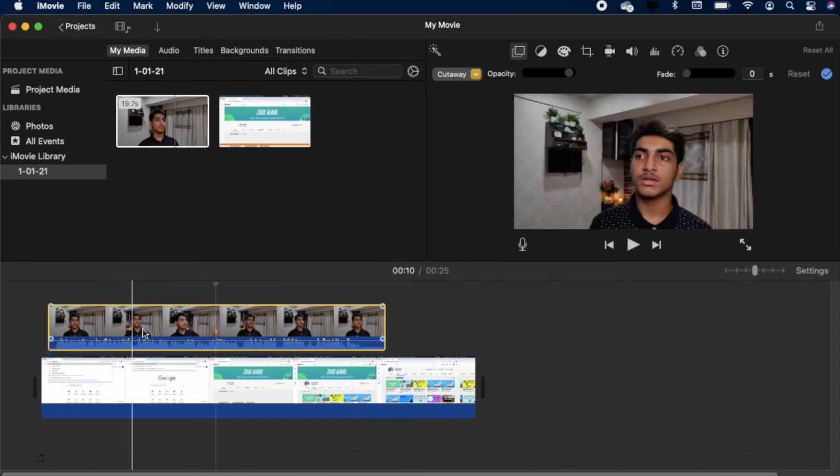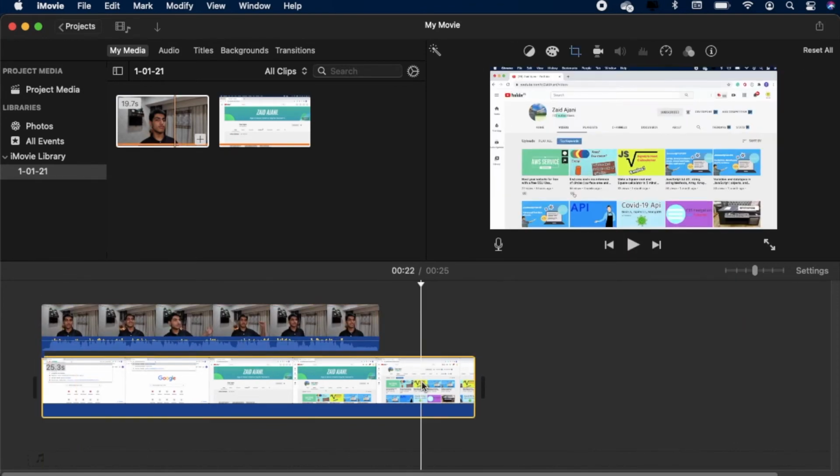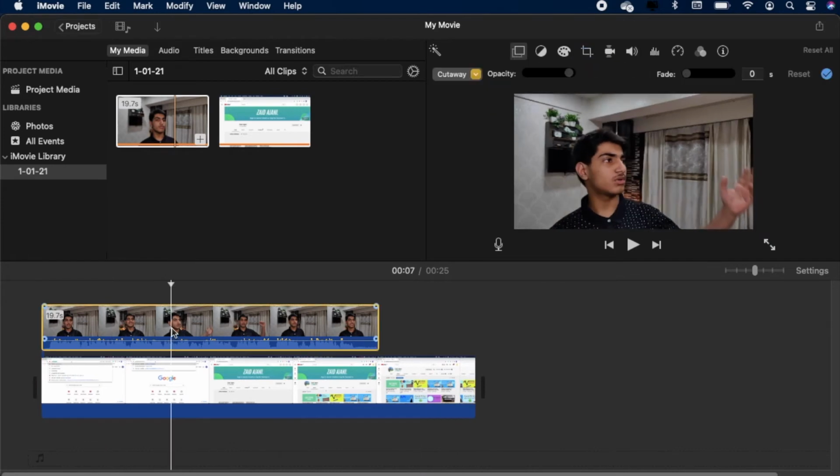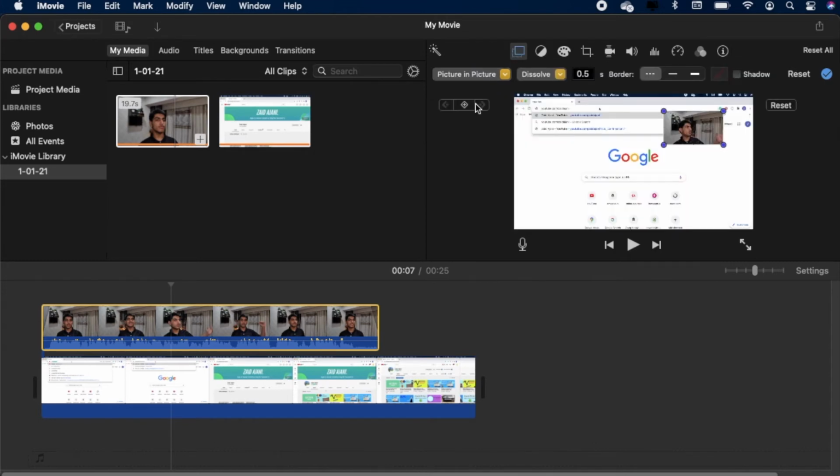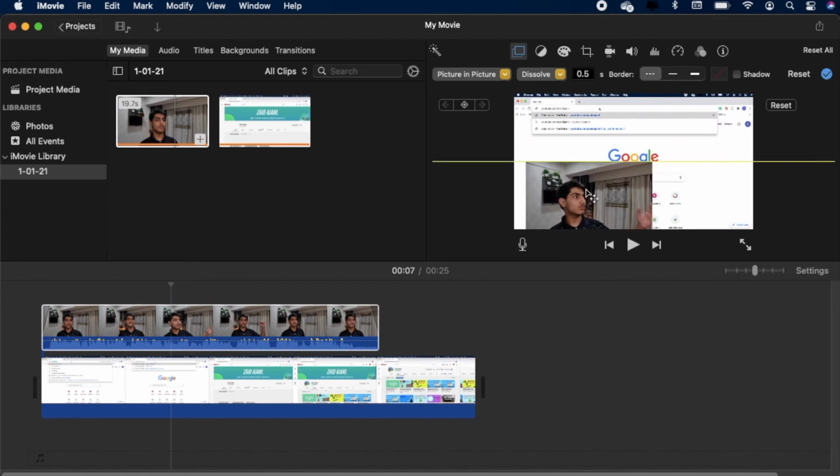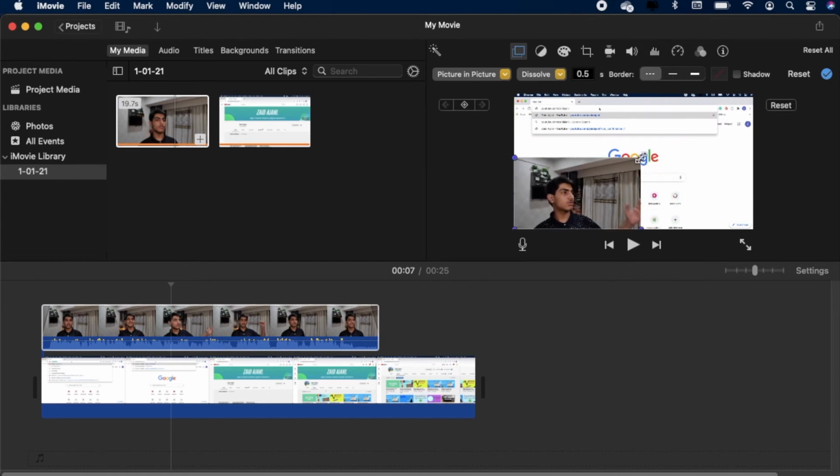Alright. So now what I'll do is, first of all you need to just click here and select picture in picture, and put it as per how you want to show it. So I want it to be like this, and that's all.